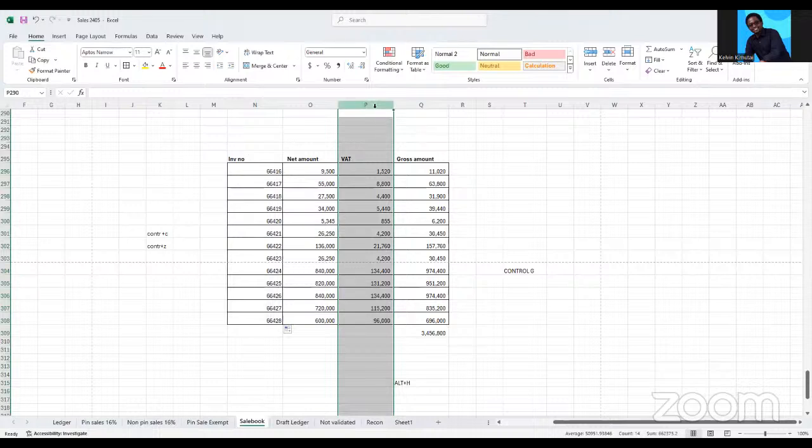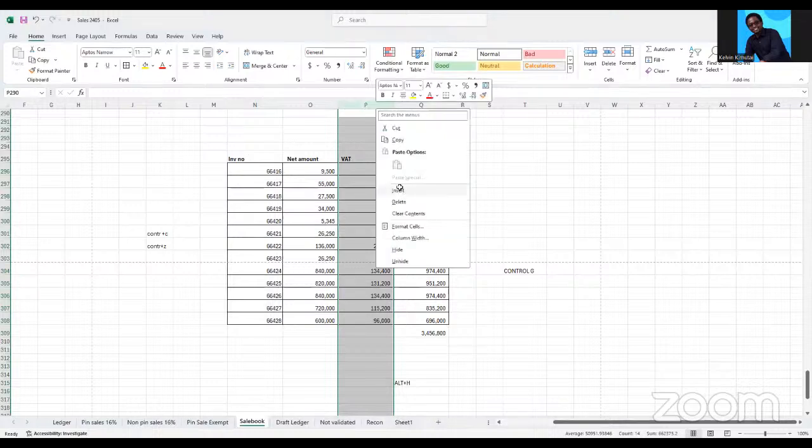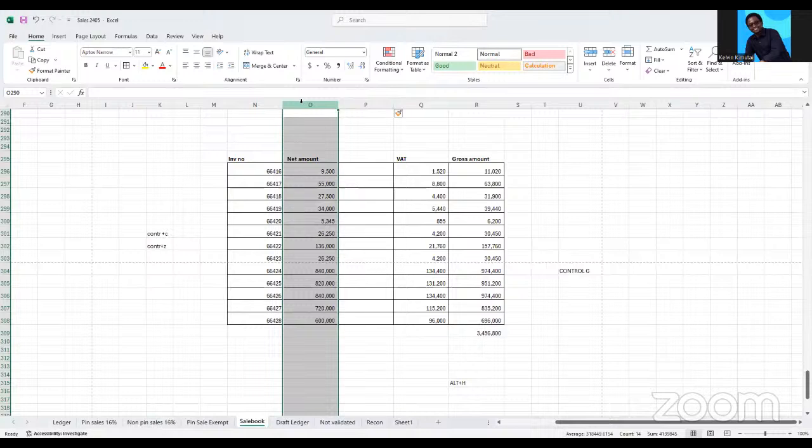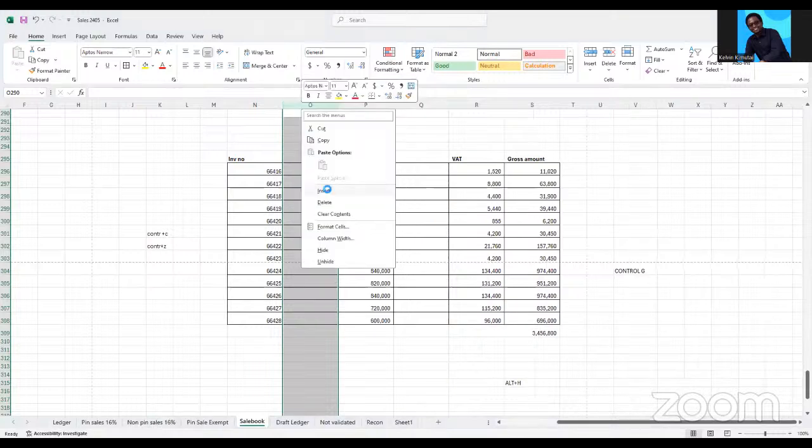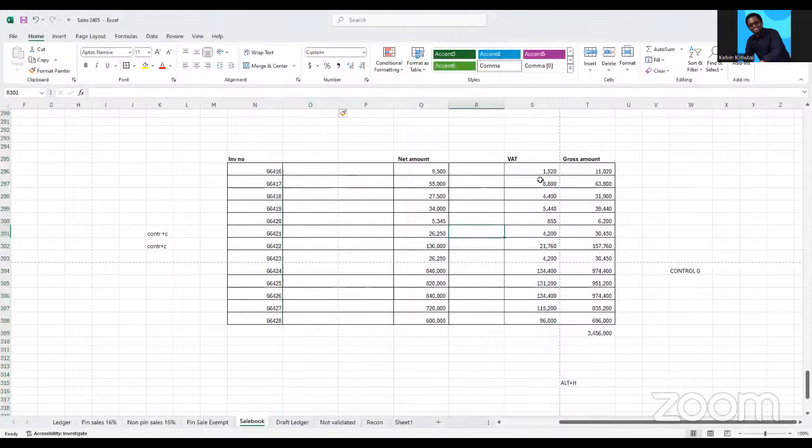So you find that, for example, if you extract the data from the system, this data will not be of the same length. All the columns will not be filled. So you find that there are a lot of empty columns here. So you have to rearrange this data by deleting all of them.